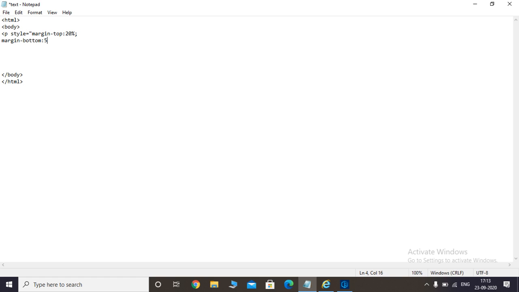You can keep it as auto also. If you want to keep auto, you can use the auto also. And margin left, and I'll use it 30%. Okay, so there we are, and close the double quotes and the tag, and you can type your text. This web page shows margin around the web page. Okay, so this is it. Let me close the tag, and there we are. So this is your margin property specifying it.